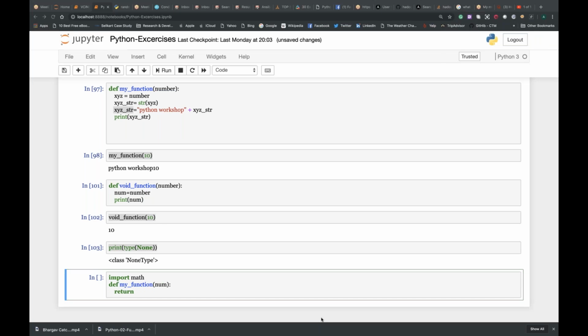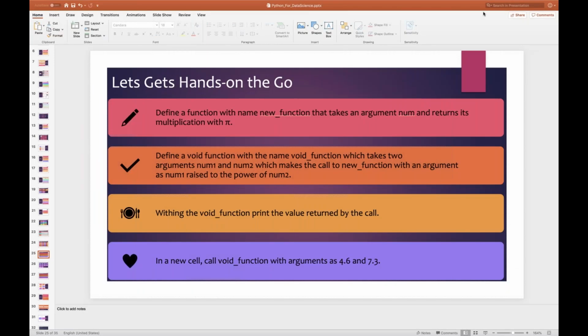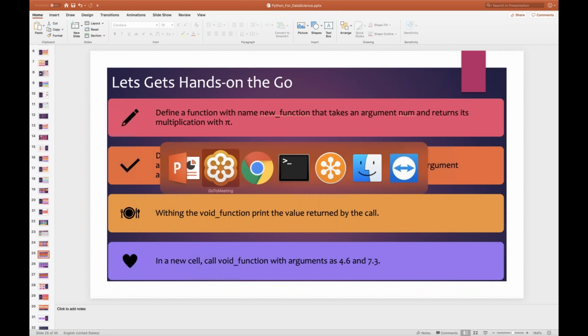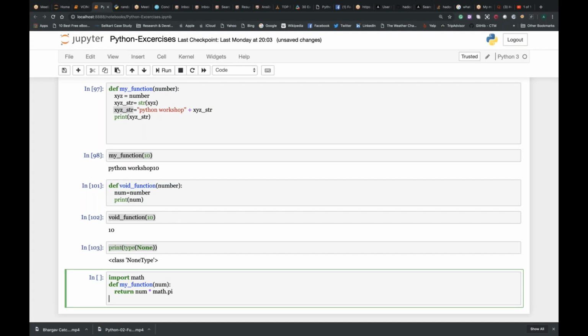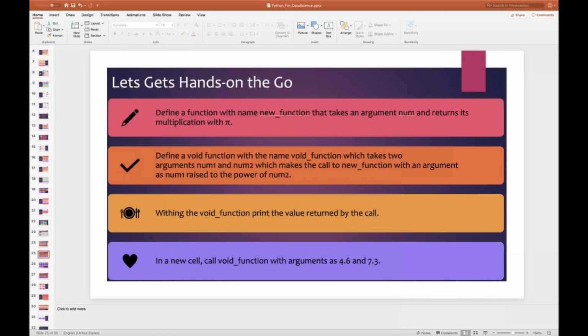Let me understand the question again. What is the return function? The return function says it's multiplication with pi. Multiplication with pi means the number multiplied with pi. So what I would do is num star math.pi. So this block is completed with this when I say return.